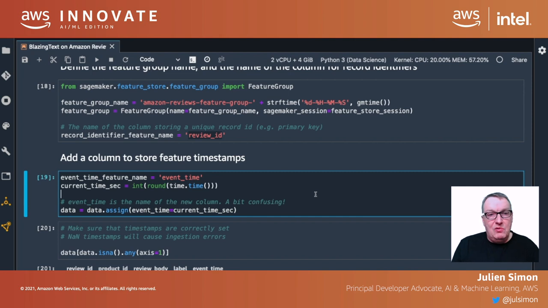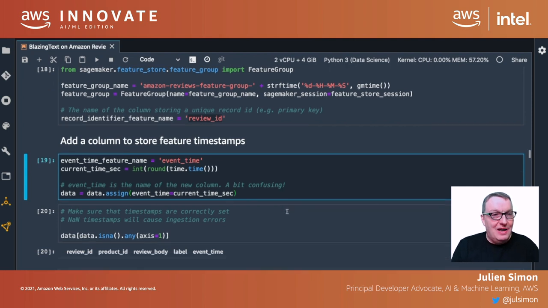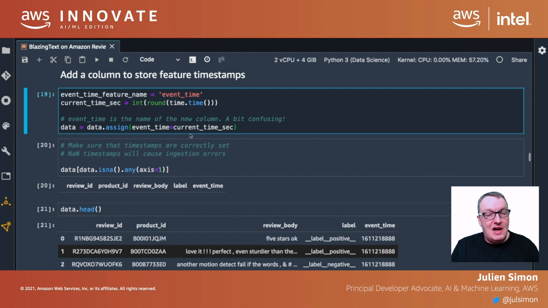So, bottom line, we need a column for this. It doesn't exist in our data frame right now. The simplest way I found to do this is to use an API in Pandas called assign. And I find it a little bit confusing because this is actually not a parameter. It's the name of the column that you're adding. But it's maybe just me being confused. And this is the value you're going to set on all the rows of that column. So what this does is it adds a new column called event time, and it fills it with that timestamp value that I just grabbed here.